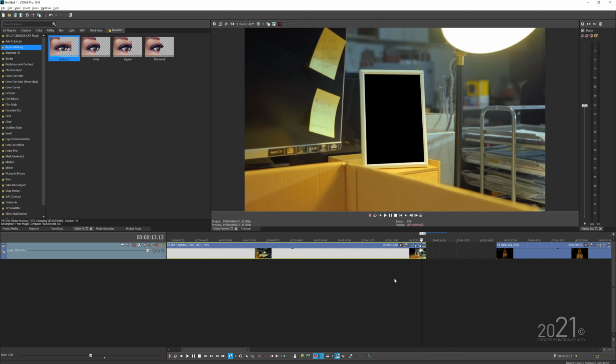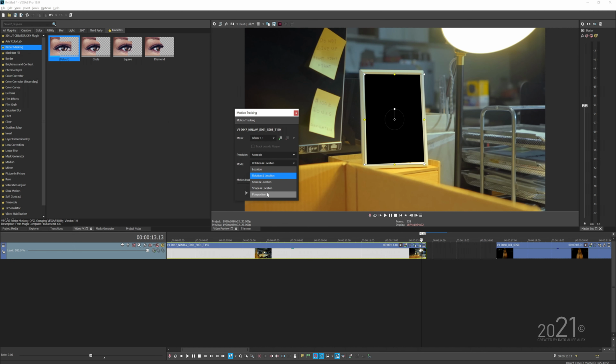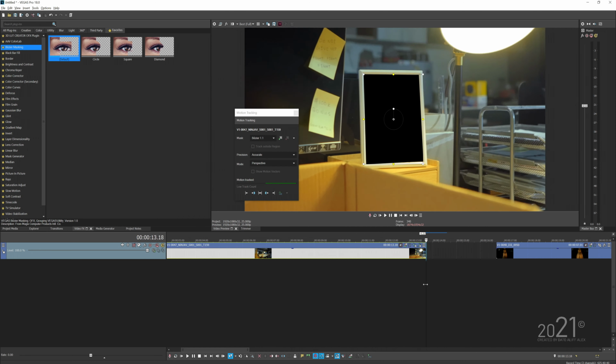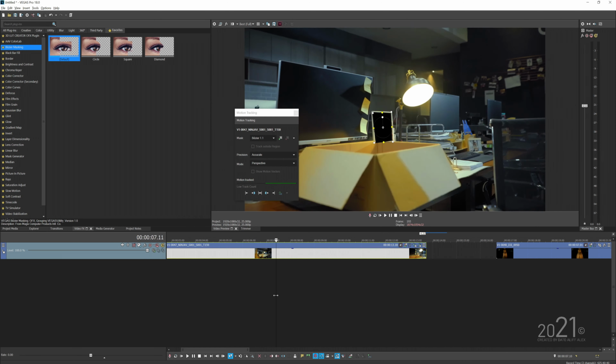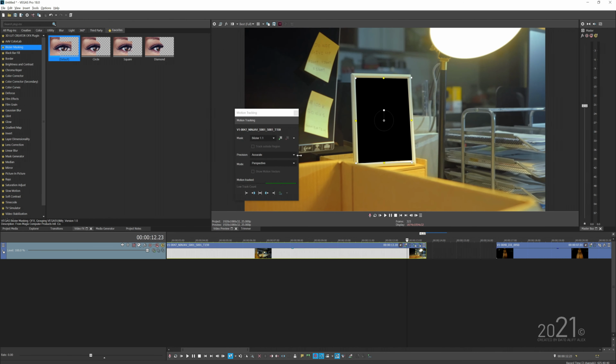Once you're done masking out the picture frame, go back to your motion tracking panel and click Bezier mask. The precision needs to be accurate, and the mode perspective, and let's track both directions. And we are pretty much done motion tracking the picture frame, and it tracked very well. Of course we're not going to use the entire thing, it's okay.